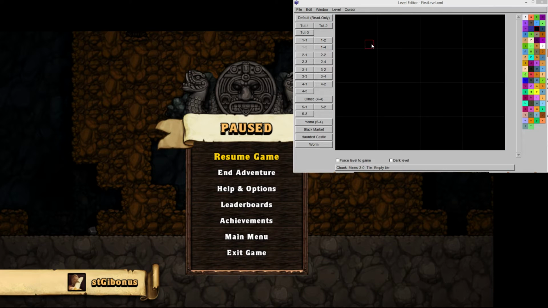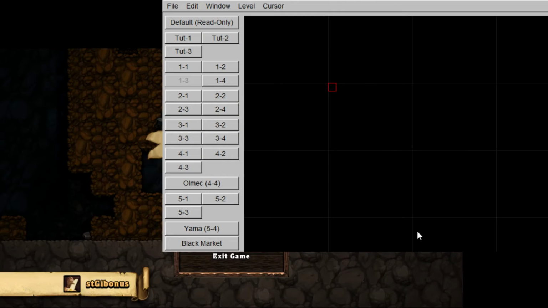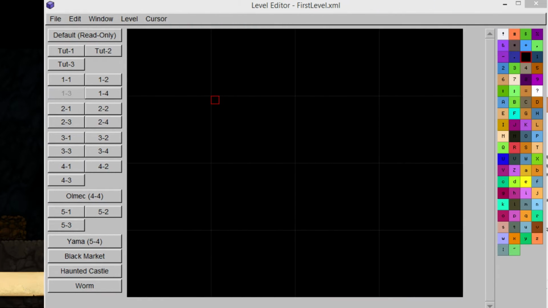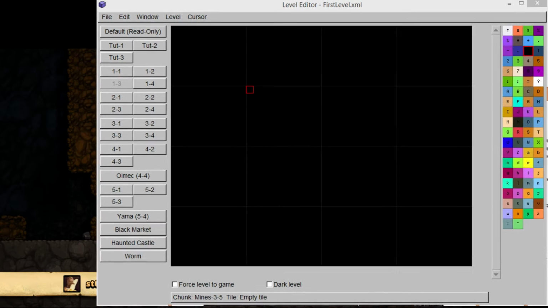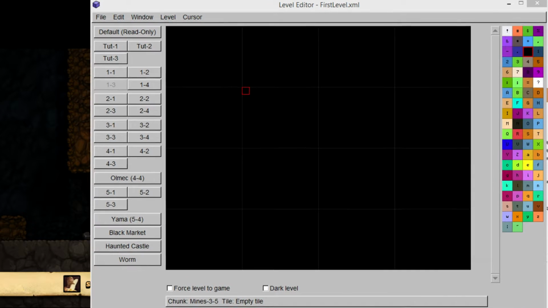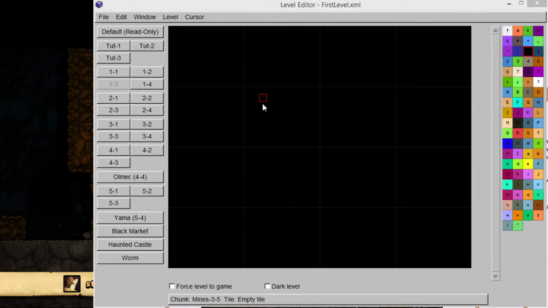So a little bit of explanation on the level editor. This is terrible. Two seconds. I resize everything here. Should be fine like that.